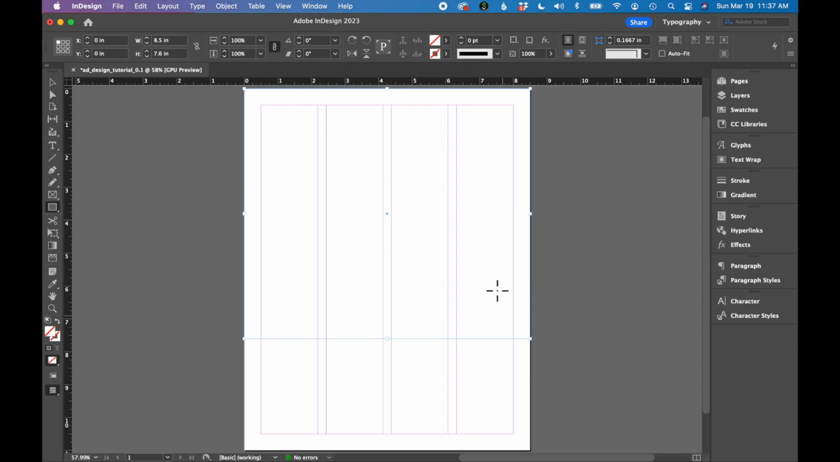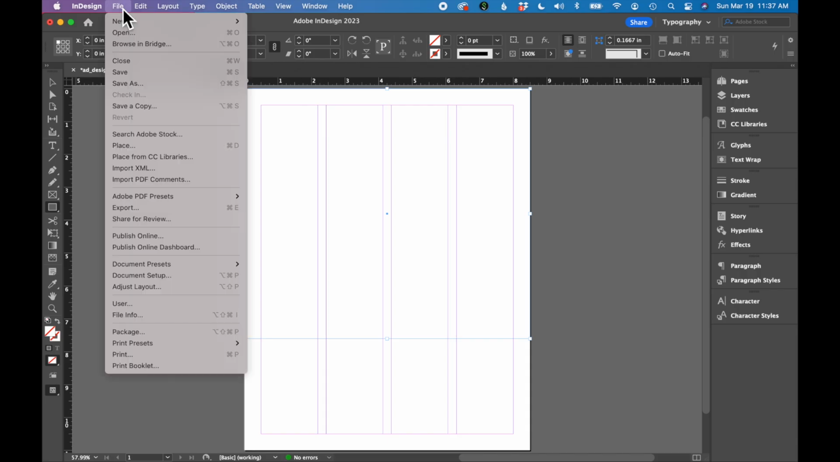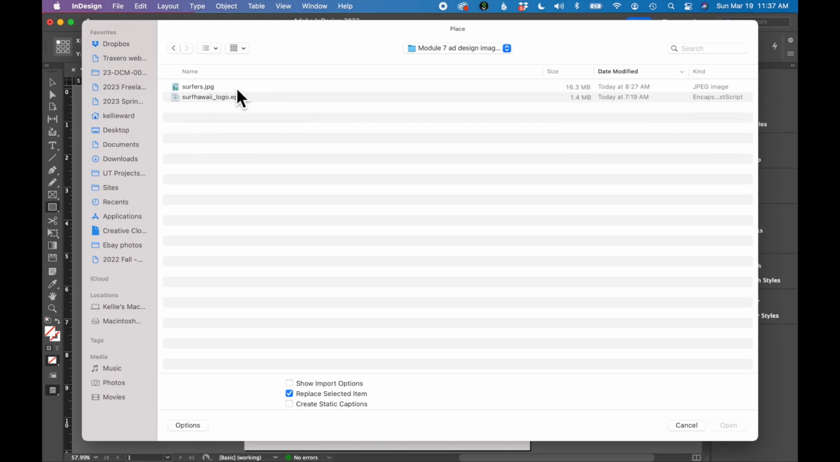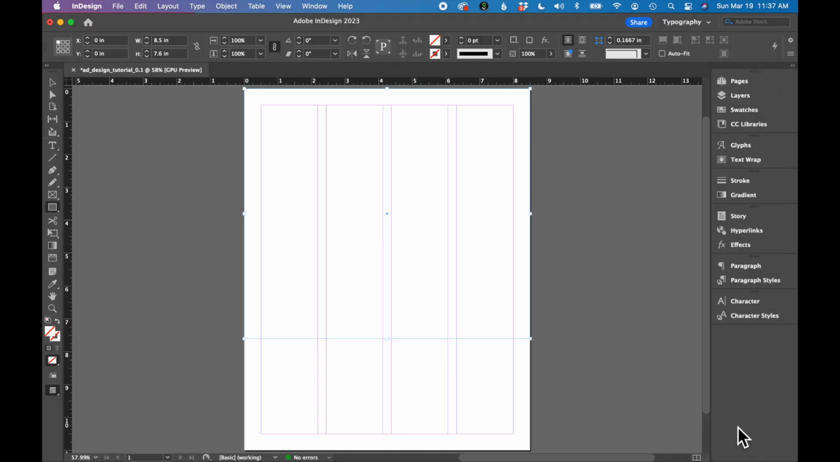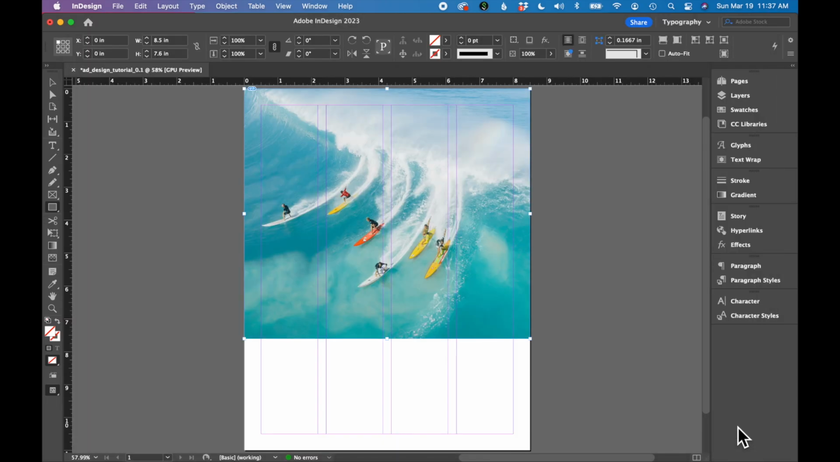And what we're going to do next is place an image inside this shape. If you downloaded the practice files, we're going to put an image of surfers here. So you can go to File, Place, navigate to the image on your computer that you want to place. So I've grabbed my surfer image, and I'm going to click Open. And what it did, InDesign placed my image perfectly inside this shape.